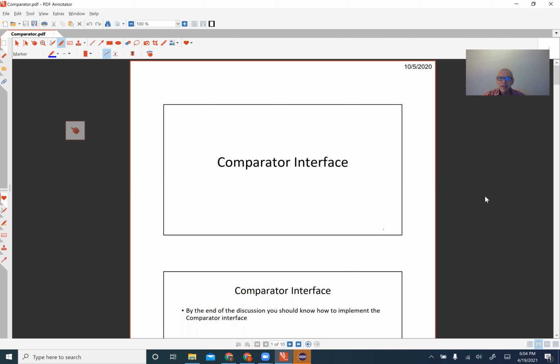Okay, yeah. So, you can see the slides, can't you, Jose? Do you see something that says Comparator Interface? We're all seeing that. Yeah. Okay, good. Because I messed up last time.